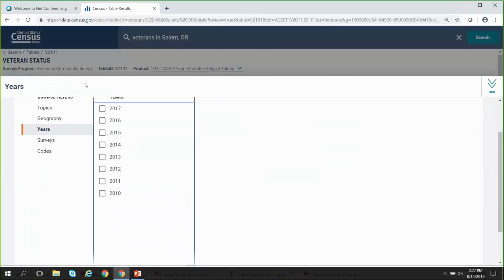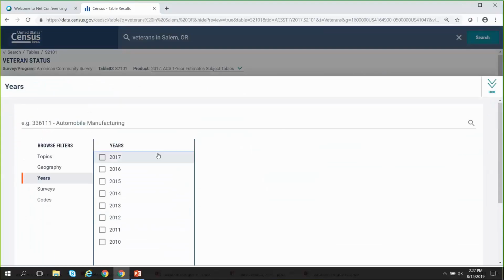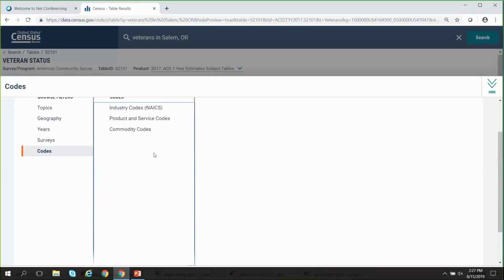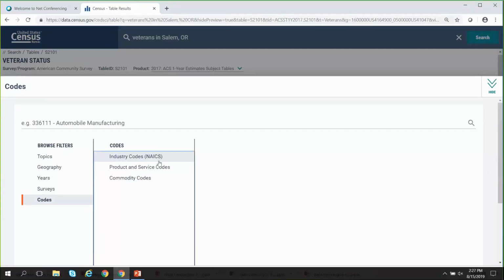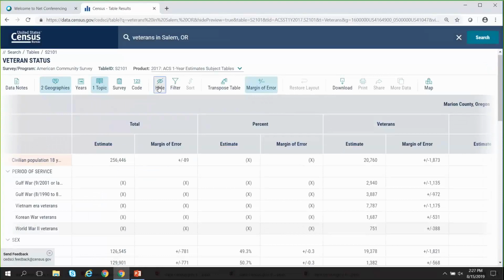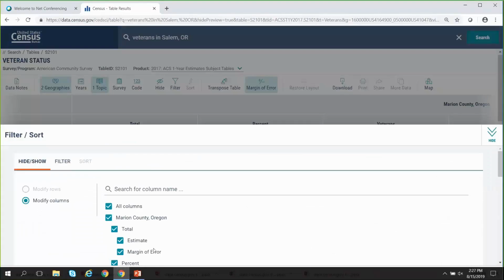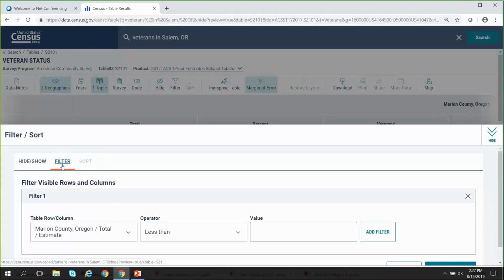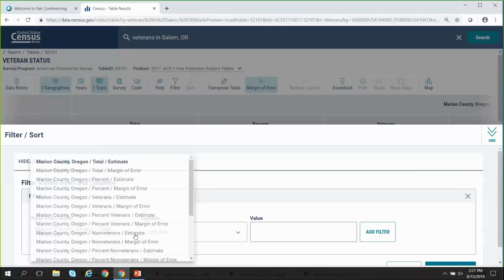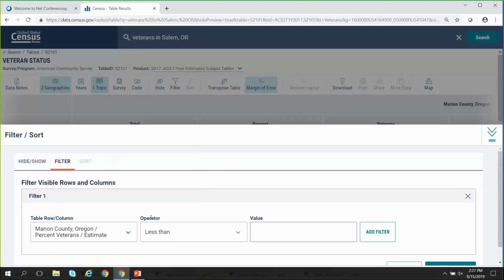Some of these other buttons that we have really just pull up this advanced search panel. So you can go to topics, you can do surveys, you can choose those codes, which are more economic codes, like product and service codes or commodity codes. You can do hide or filter if you want to adjust these certain estimates. You can go from there.